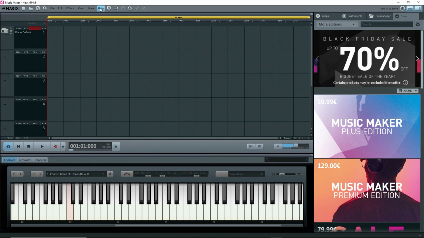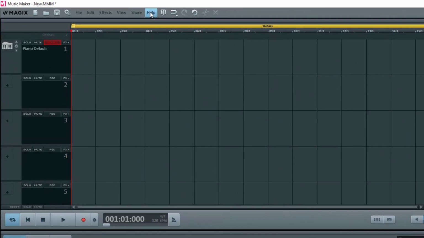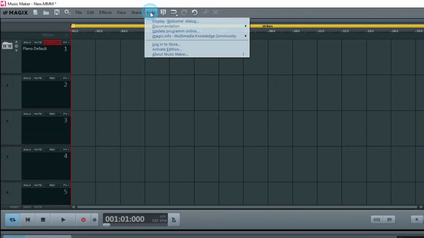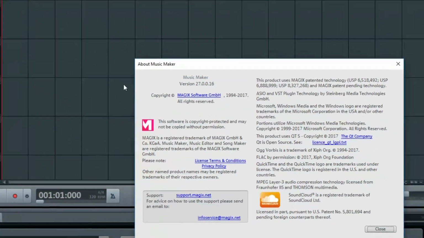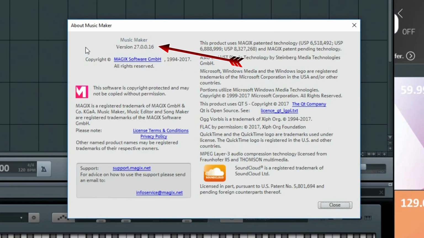Now we've installed MusicMaker, but we probably don't have the latest update or patch. I'll first check to see which version I have. Go to Help, About, and we can see that the present version is 27.0.0.16. Note that there's other information on this screen.